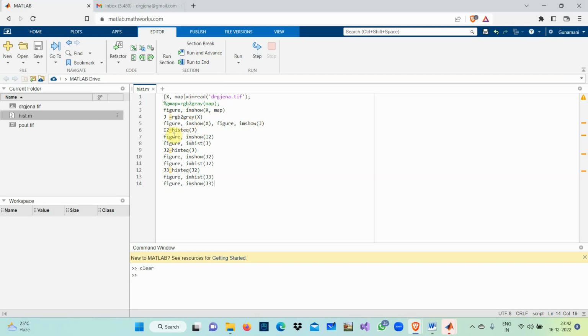Fine. Then I create another image, I2. I2 is the histogram equalization of J. Whatever gray value image J I have put there, I apply histogram equalization to it. Now figure, imshow I2, that is the histogram equalization, will show I2. Similarly I go for this image histogram. Got it now?